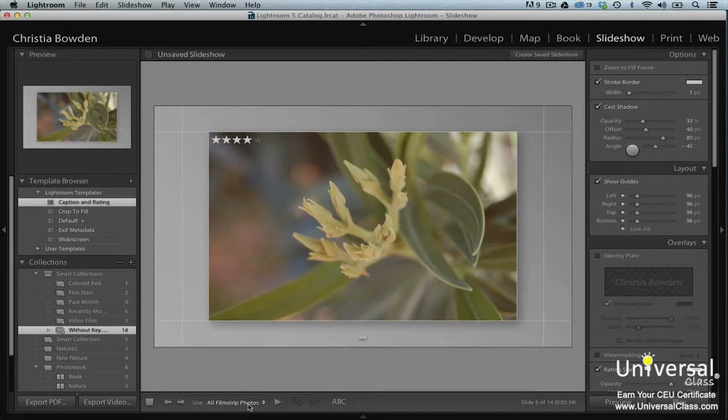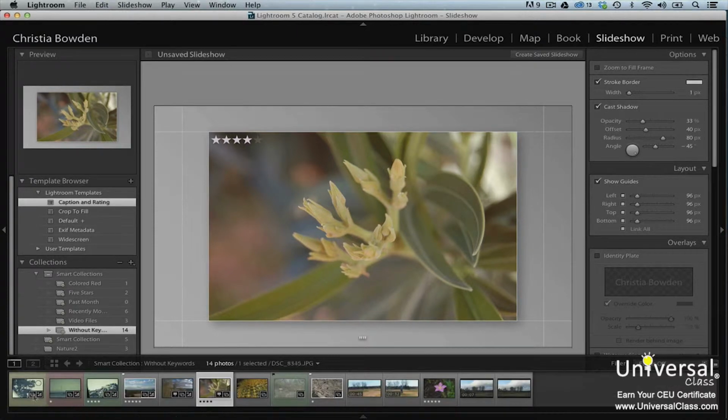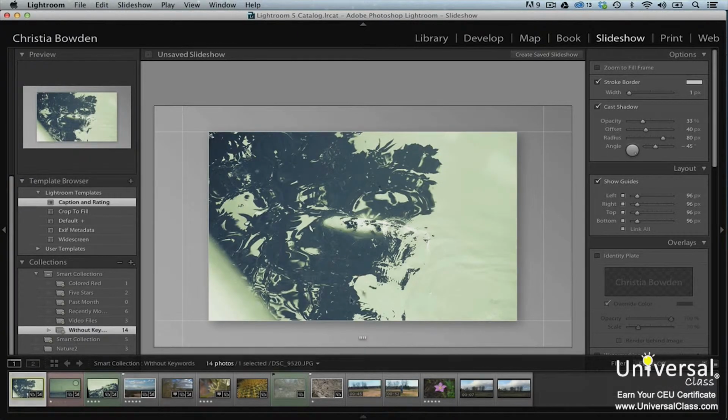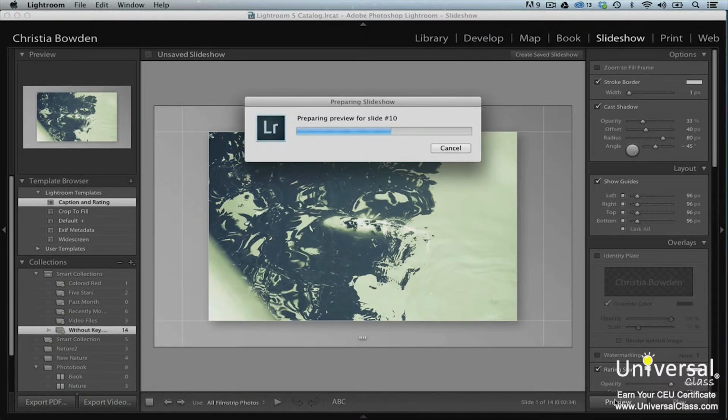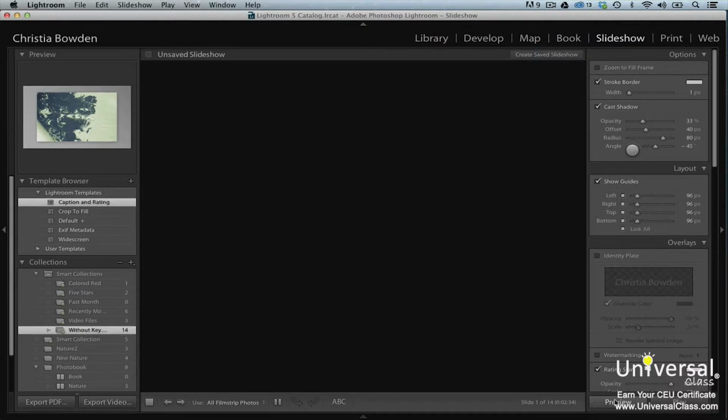Now go to the toolbar. Click All Film Strip Photos. If this doesn't appear, select it from the menu. Go to the film strip and select the first image. Click the Preview button at the bottom of the right panel group to see a preview of your slideshow in Slide Editor view.